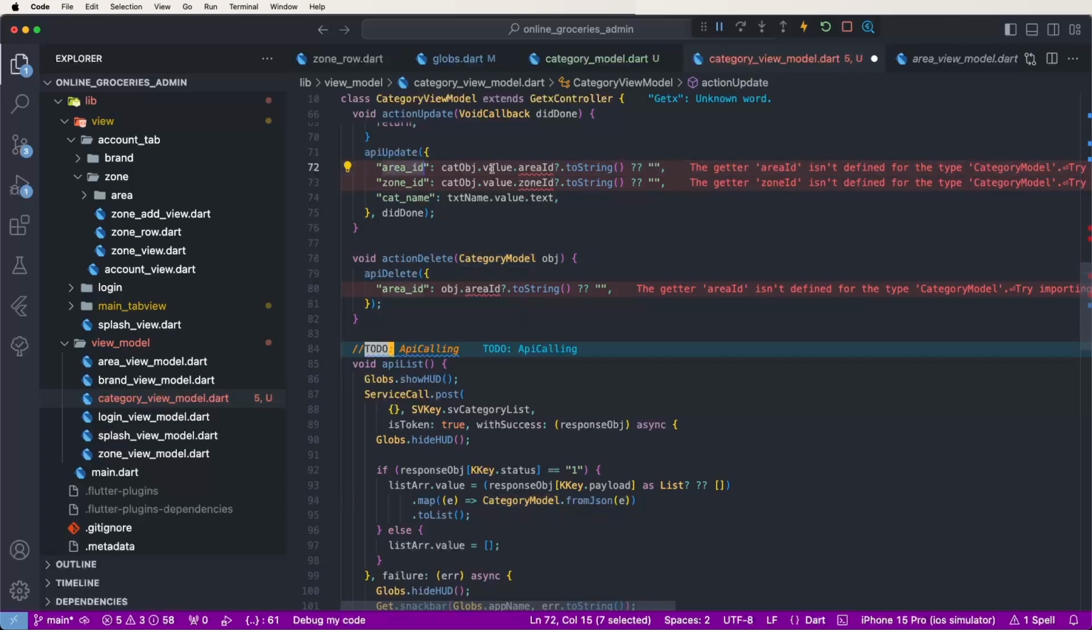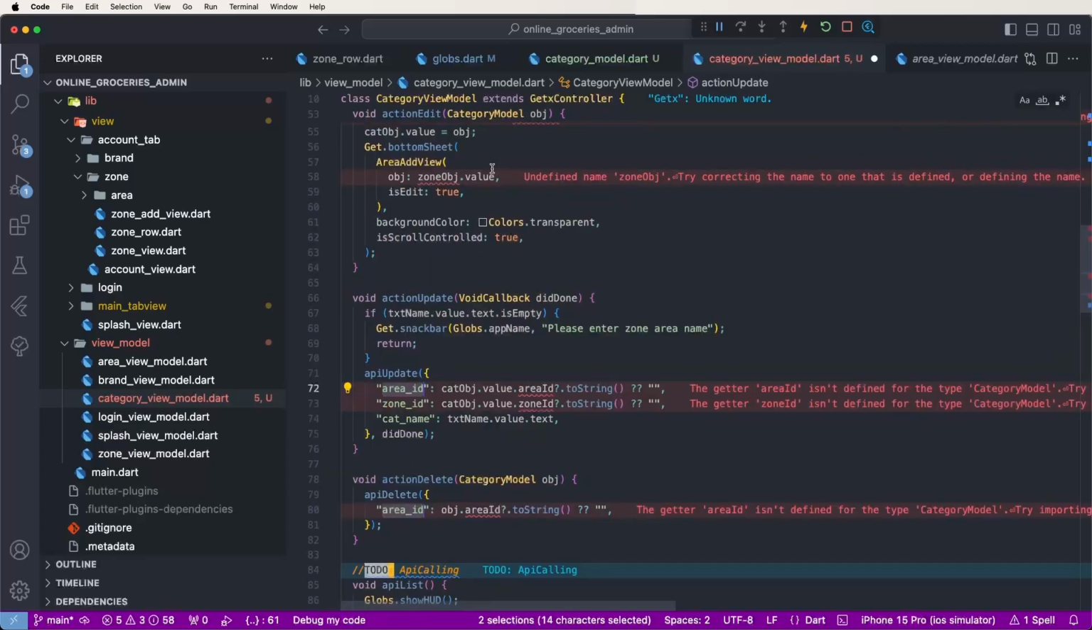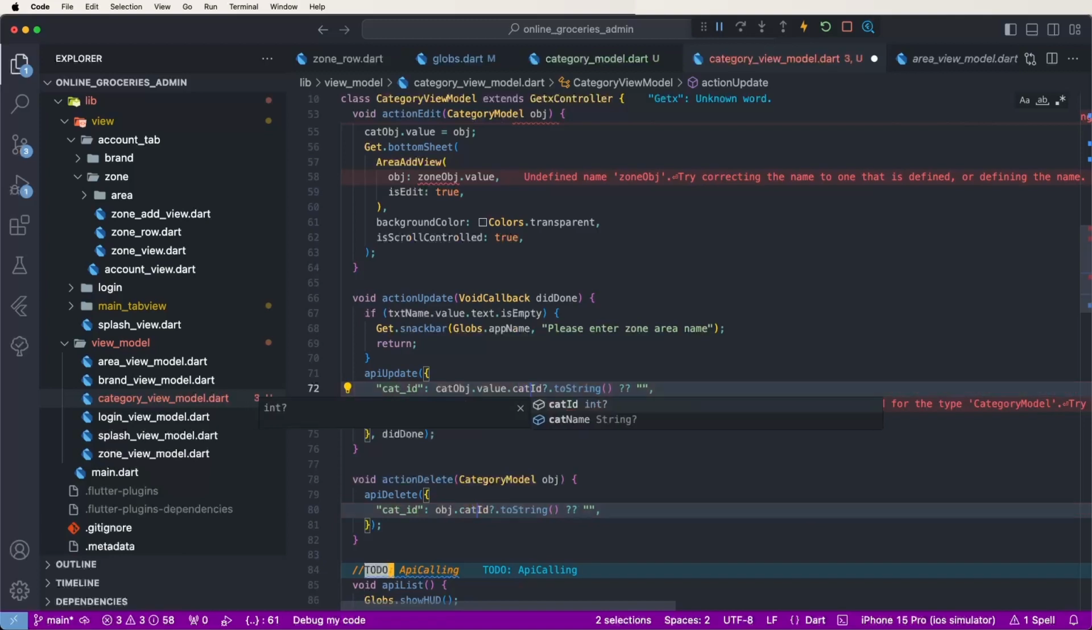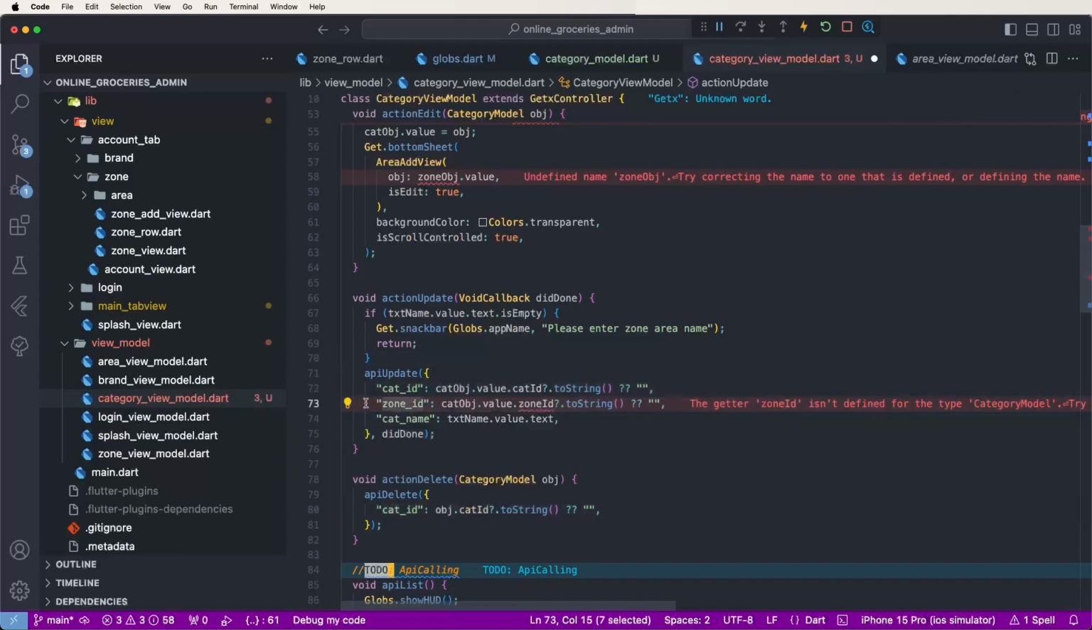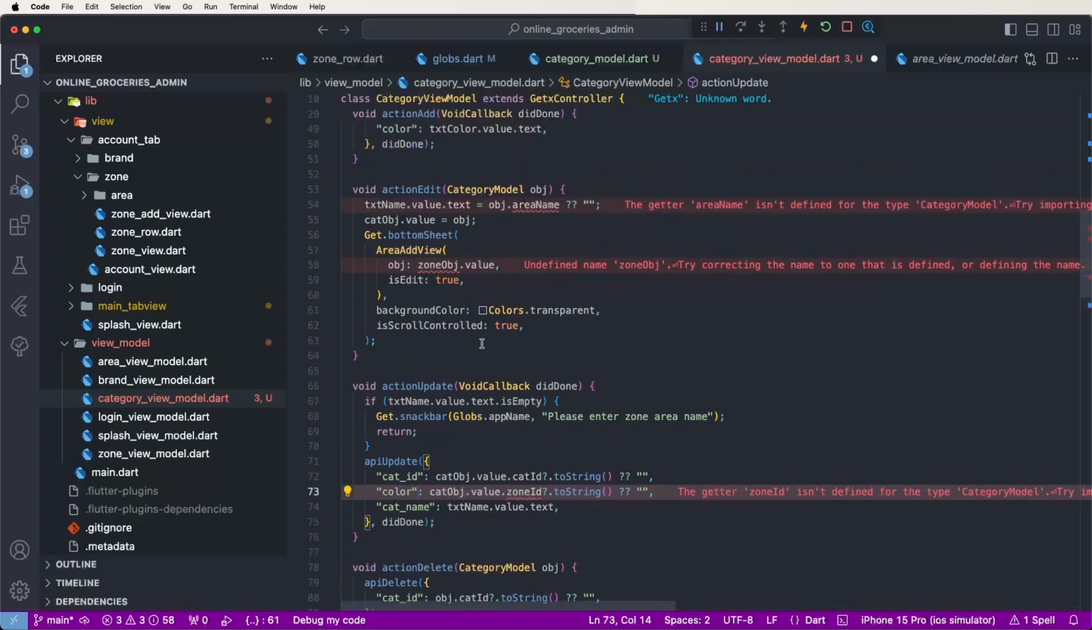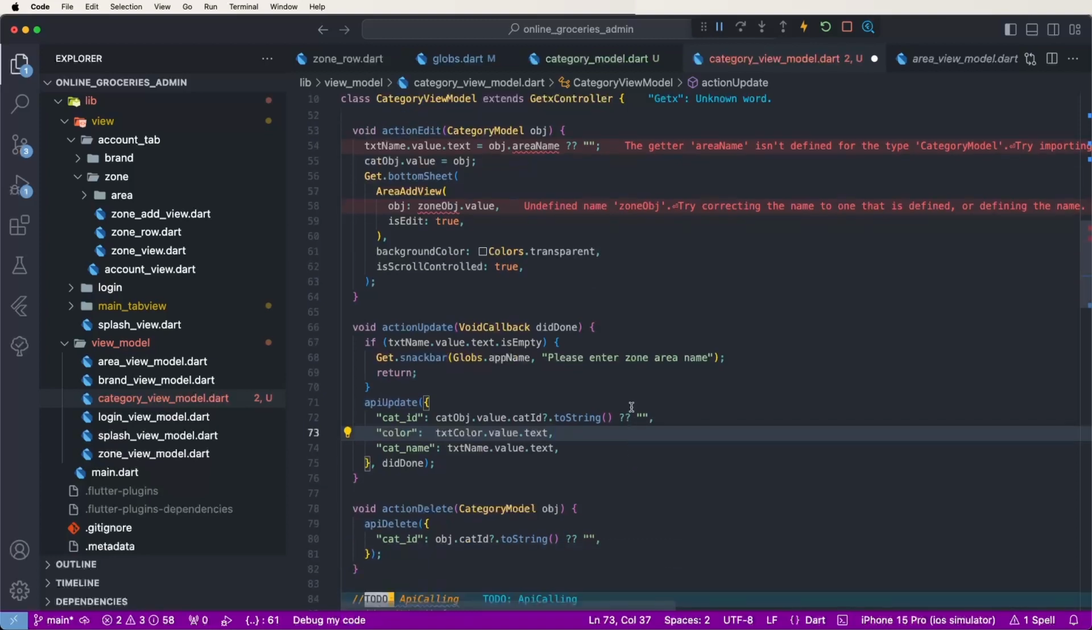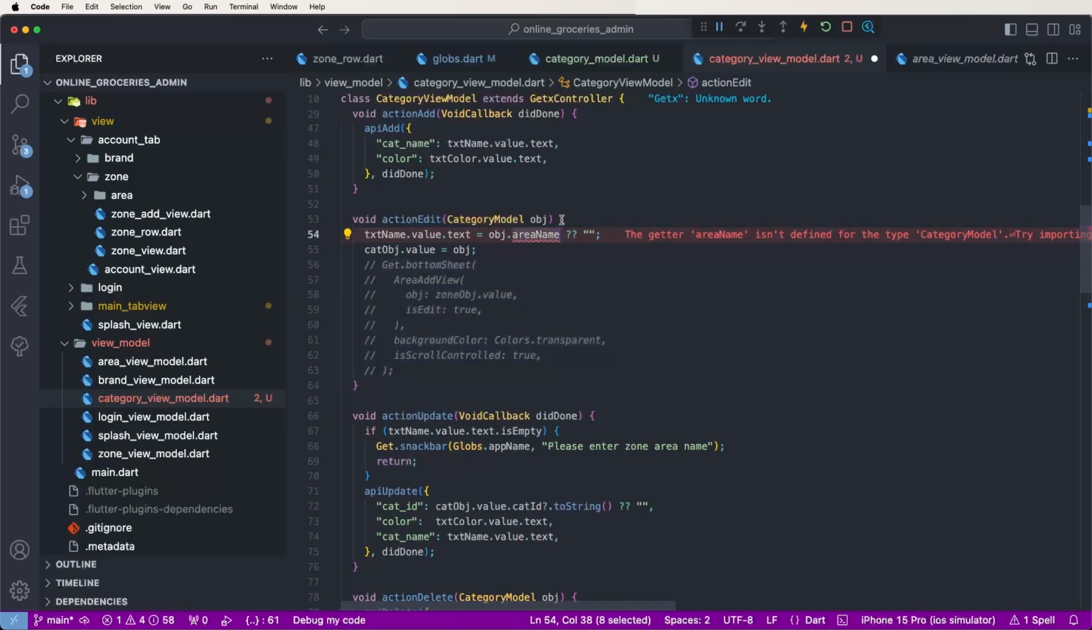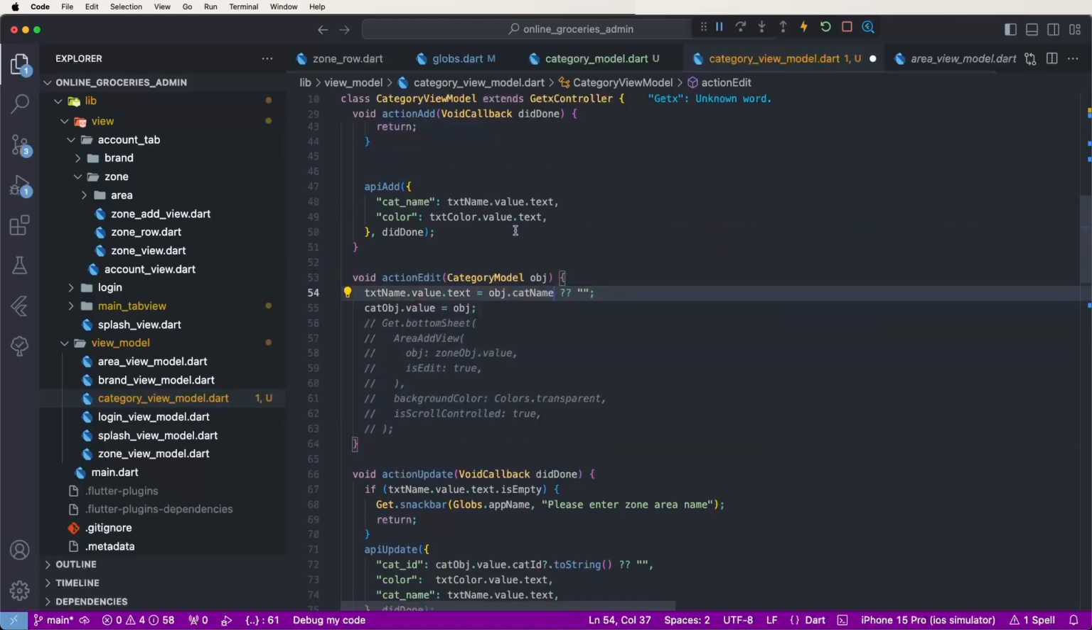Then we need to find the area ID too. Need to set the get ID and also set the area ID to get ID. Then we need to set the color updates, and now copy the text color value dot text. Need to pass blank, like this configures, and also comment out the add functions, no need. Also set the get name.